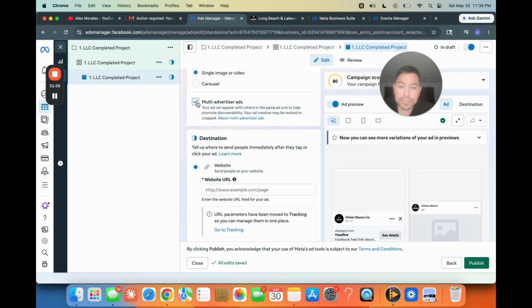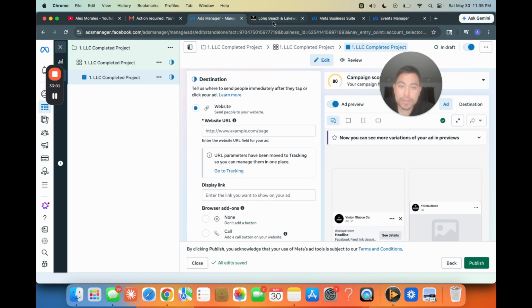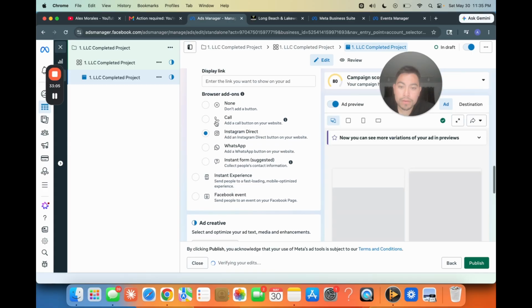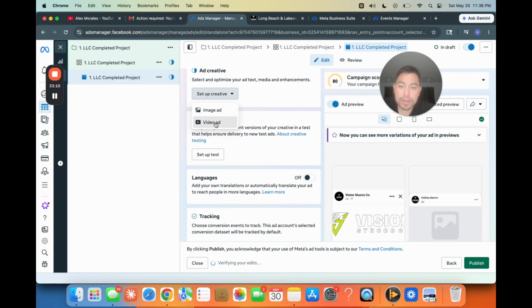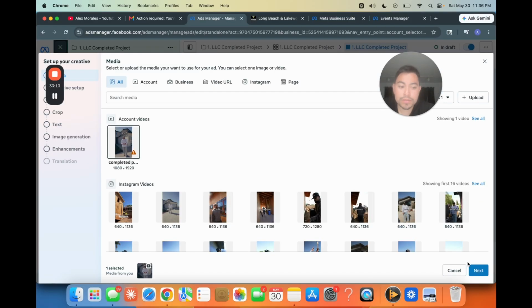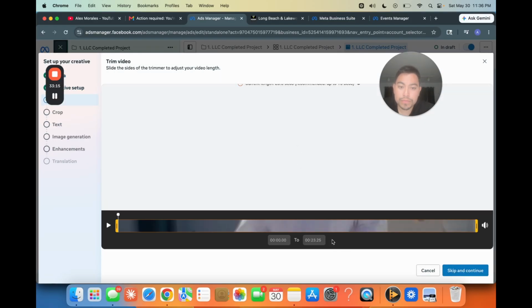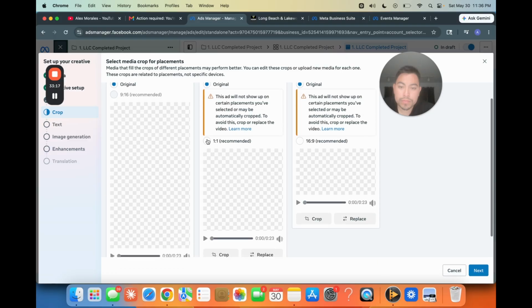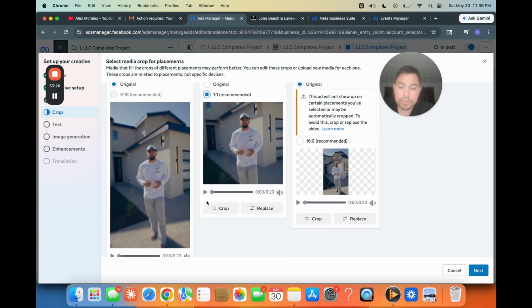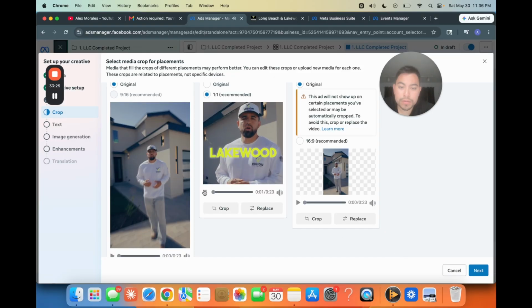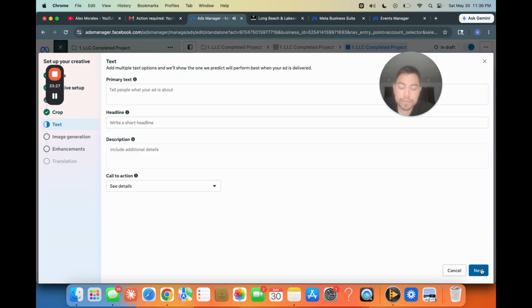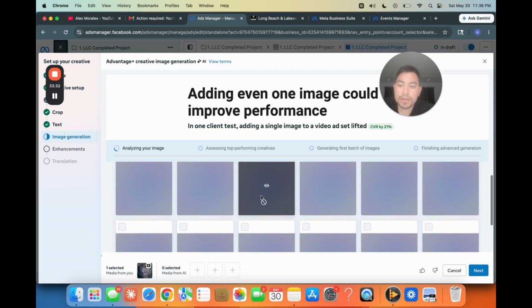Get rid of multi-advertiser ads, unselect that. Let's make sure that the website is there. Get rid of this, so none. It's making us reset all this again. So let's just do it. Long Beach, and move this up so it matches. Lakewood homeowners, listen up. So cool. And then obviously we'll get to that last part when we get to it.